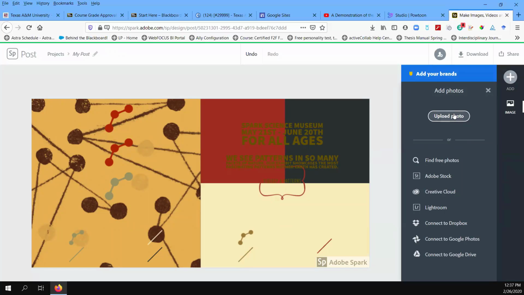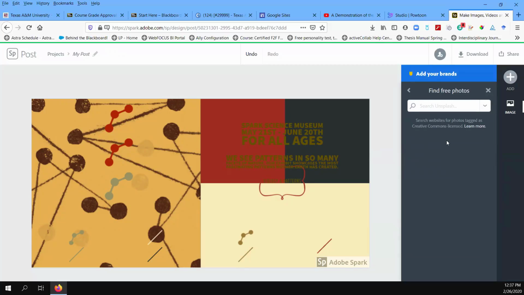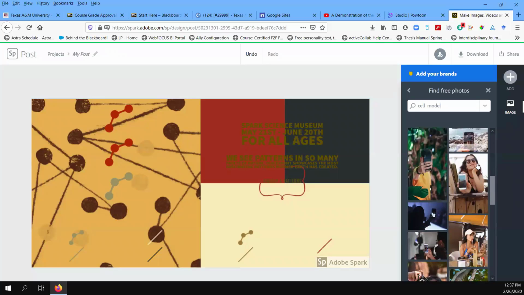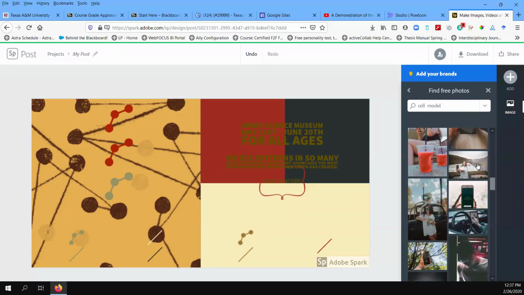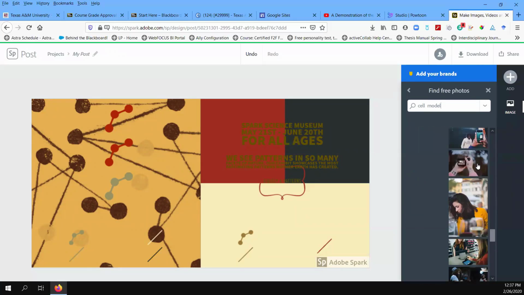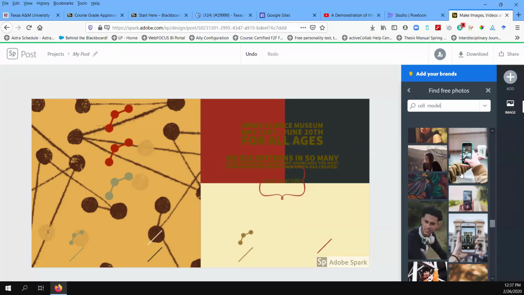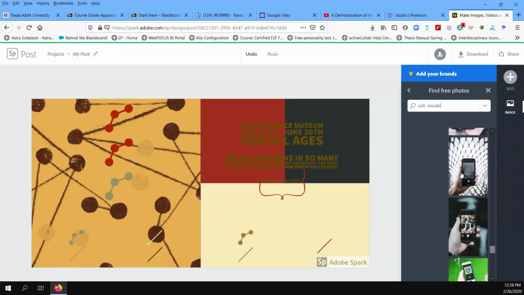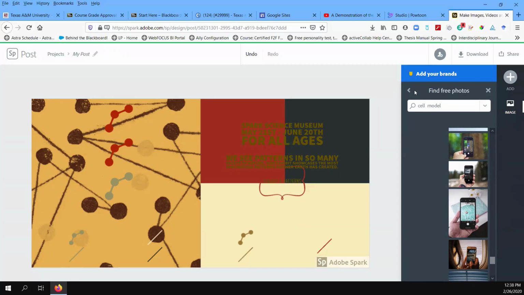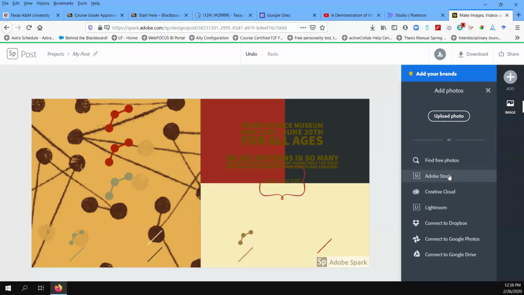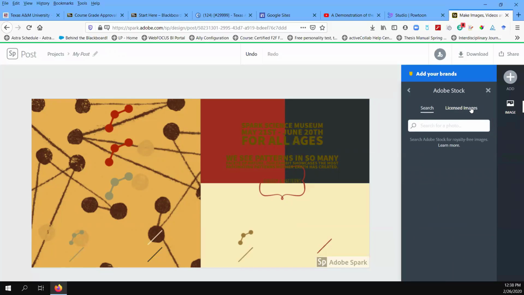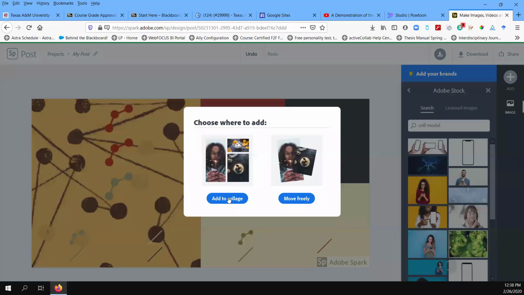When you go here, you can upload your own photos, or you can go and find free photos from all different kinds of websites. So it's finding the wrong cell, but you see that it's finding cell phones. Yes, it's finding phones. Yes, but it's finding photos that are stock. Anyway, and then you can also go to Adobe Stock, but some of these are licensed and it's not free. There we go.